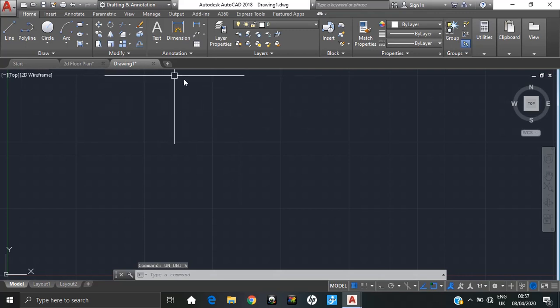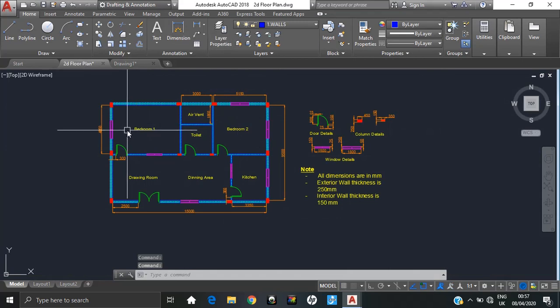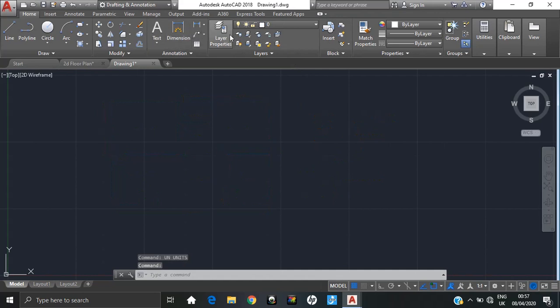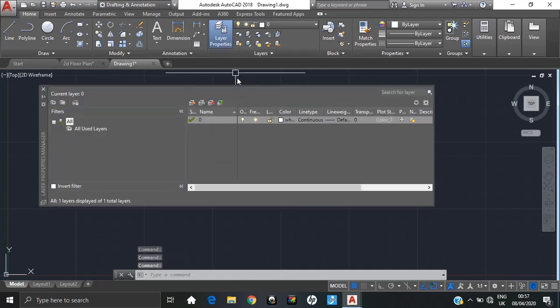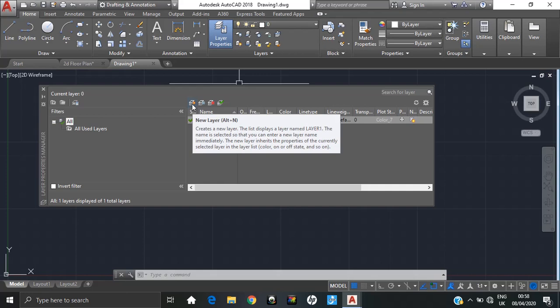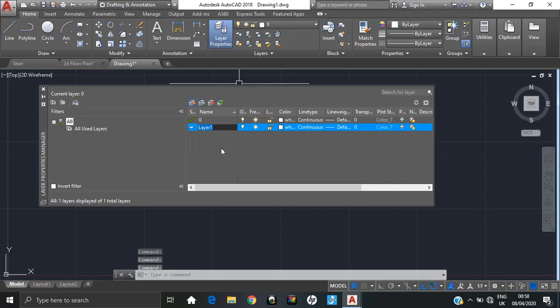After that we will define the layers. In our drawing we have the layers for doors, windows, text, we have the layers for dimension, and we have the hatches and columns. So we will define the layers by clicking on this layer properties. If you don't know about the layers, I will recommend you to watch my lecture number 3 in which I talk in detail about the layers. So here I will quickly define all my layers.